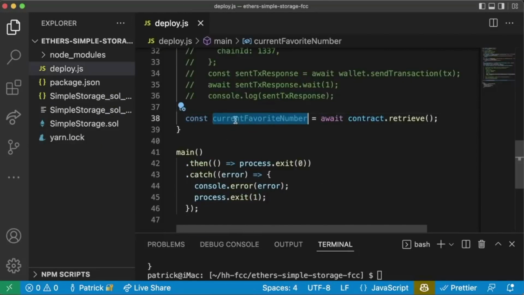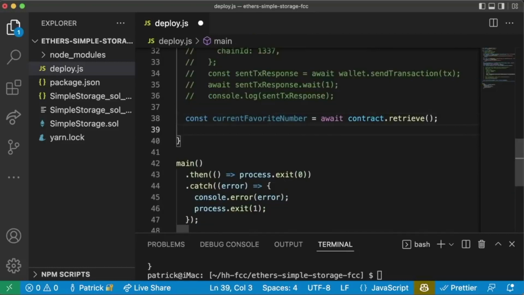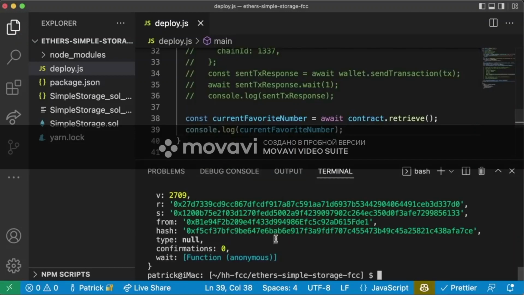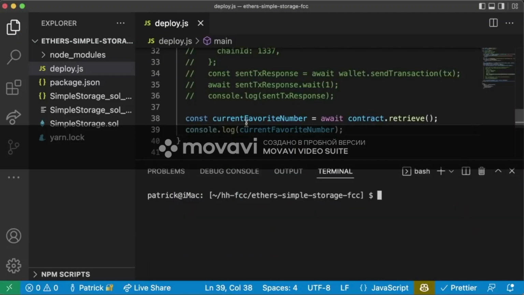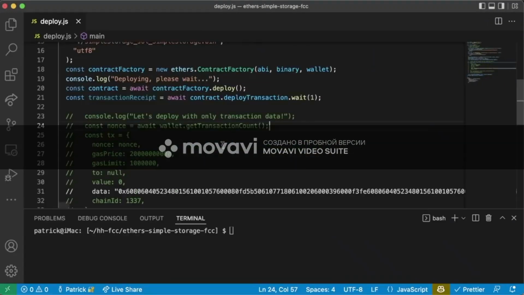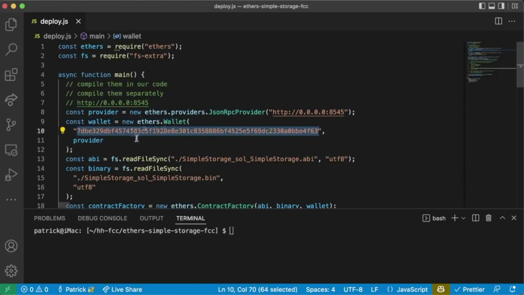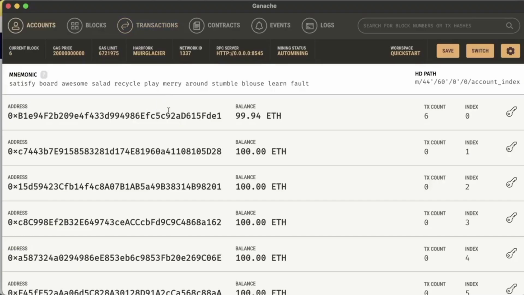So we can get our current favorite number like this. Let's go ahead and console.log the current favorite number. Now that we've edited this code, let me zoom out a little bit. Now that we've edited this code, we're going to connect our Ganache instance. We're going to connect a wallet with a private key that we got from the top of our Ganache here.